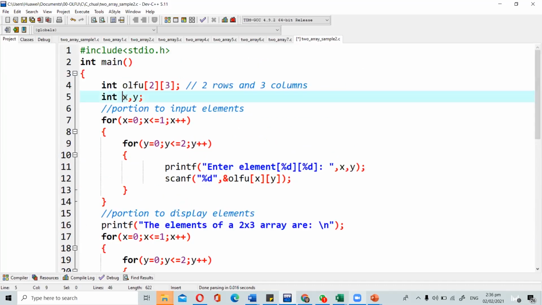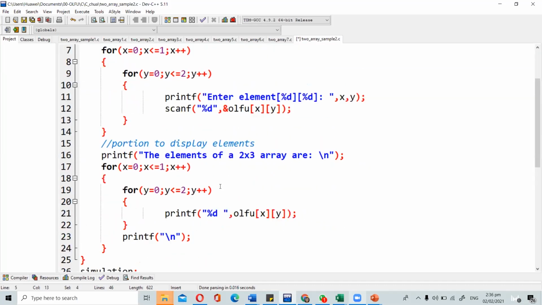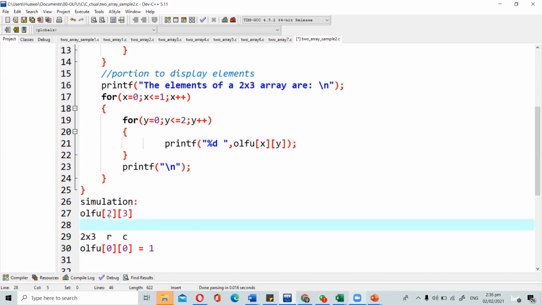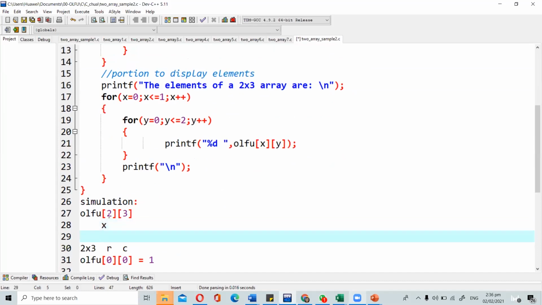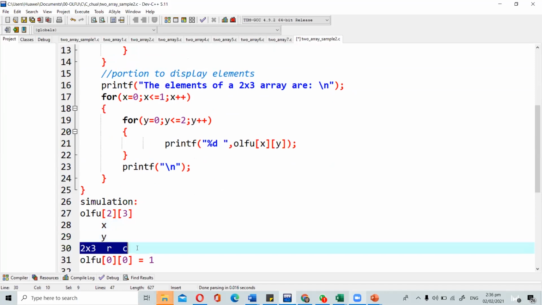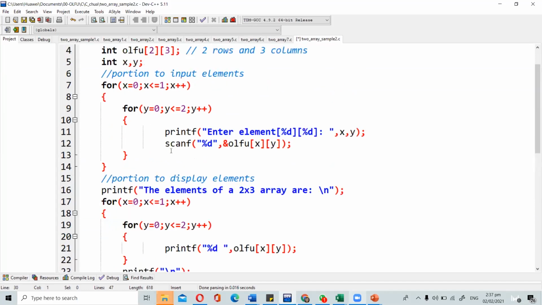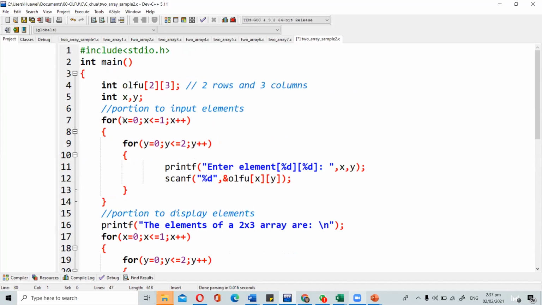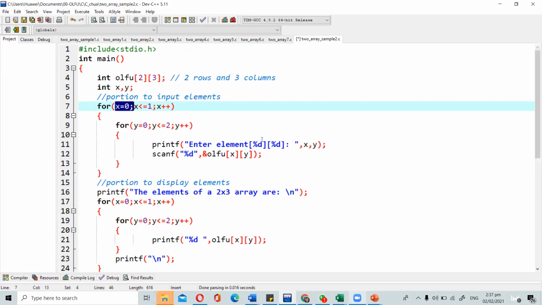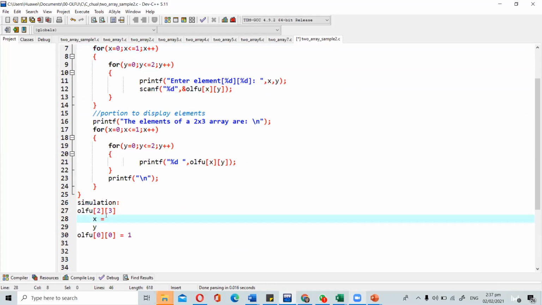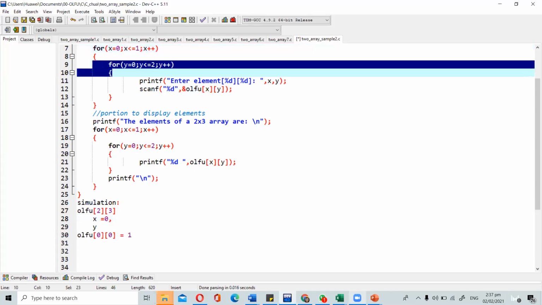Okay? And then, I have here 2 variables. Ano po yung dalawa kong variable? X at saka Y. Okay, I have X and Y. So, ang initial value ng X ko ay 0. So, initial value daw ng X ay 0. Okay. And then, is 0 less than 1? So, since true, gagawin po natin to.